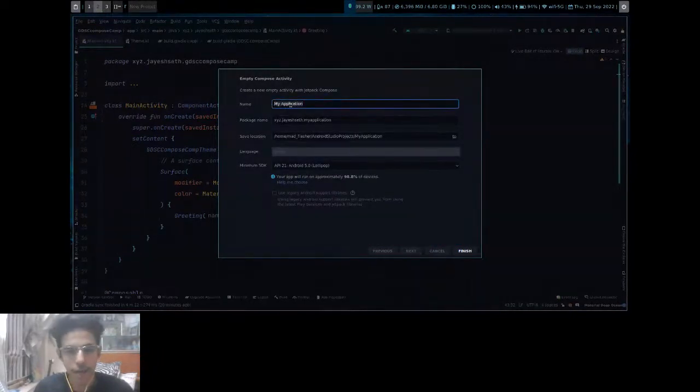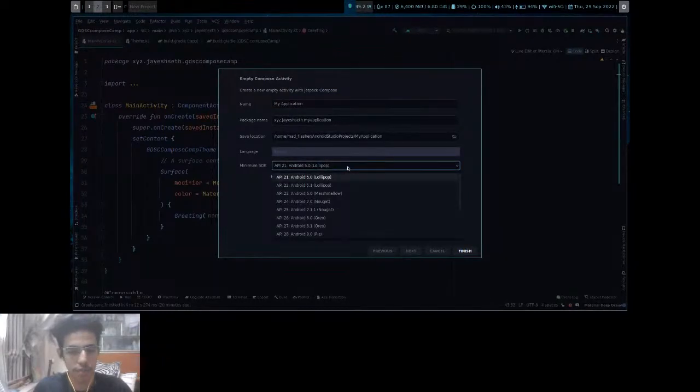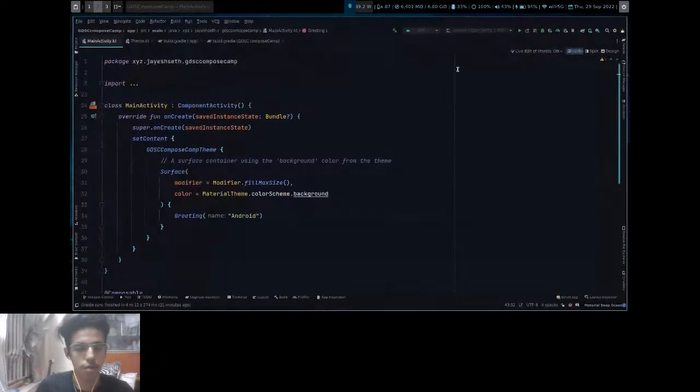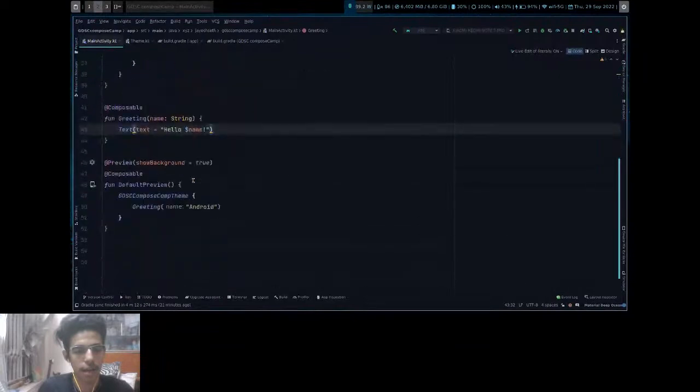Then you have to name your application here. Jetpack Compose's minimum SDK required is API 21 or Lollipop. You can change it from here, and you can't change to Java because Jetpack Compose uses Kotlin. And you can name your application and just click finish to generate your app.